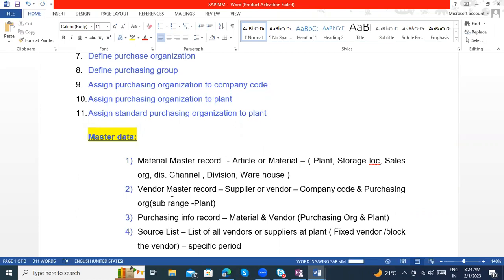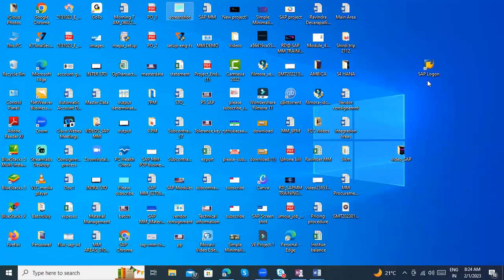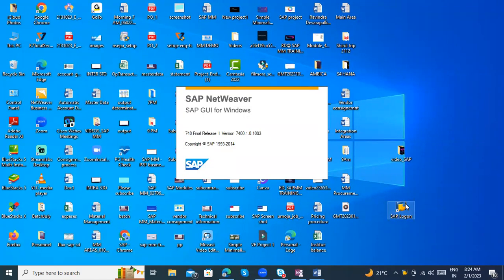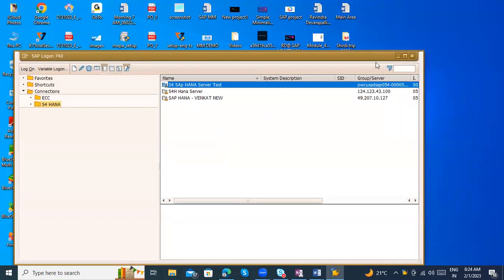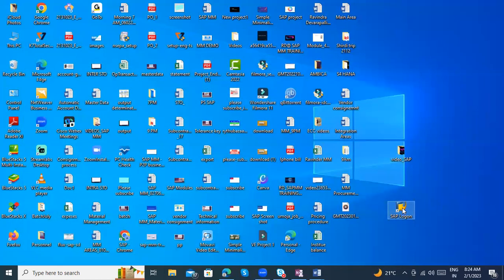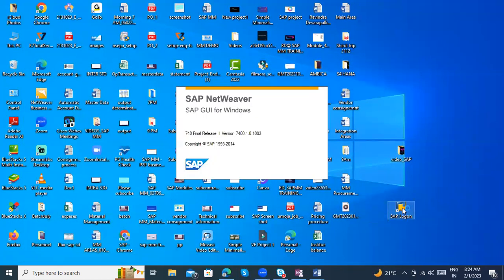So you need to install this SAP Logon Pad. This is the SAP login page, a software application, and you need to download this application. There is a link to download it. I will provide that link, and there you have to extract the files, and it will download automatically.